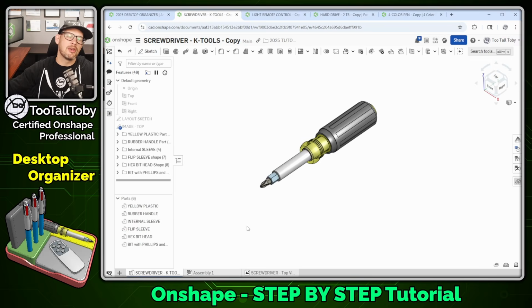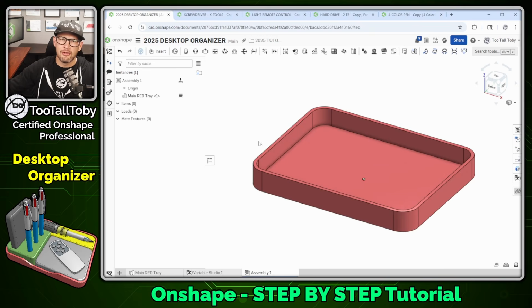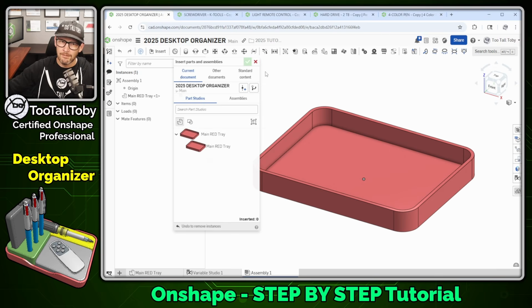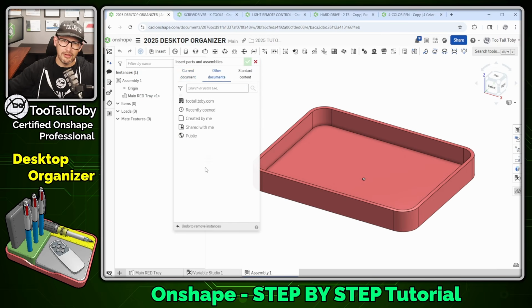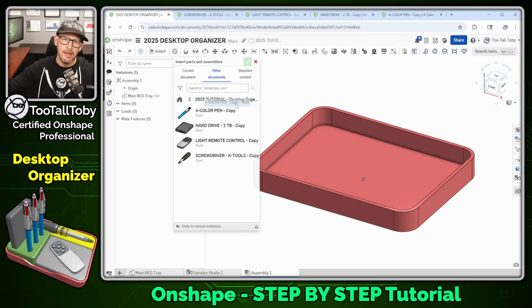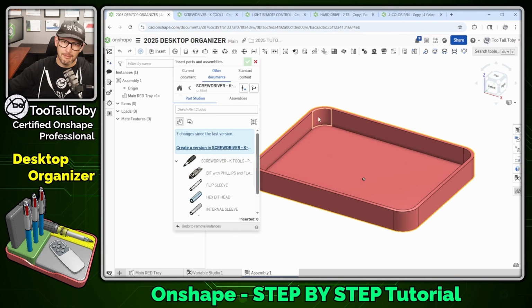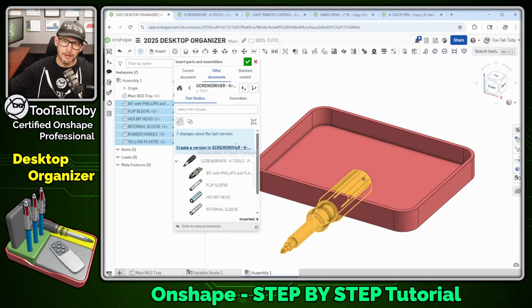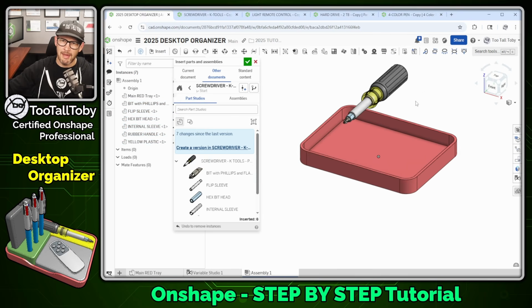And so what you could end up doing, and I don't think this is a good idea, is you could come in here and press the S key, say insert, and then go here to other documents. This is where you could browse to these other documents. I'm going to go into my company here, TooTallToby.com, and go into this 2025 tutorial, and I'm going to grab that screwdriver. Here you see we've got the part studio, pick the screwdriver here from the part studio, and I'm just going to drop this here in the background.